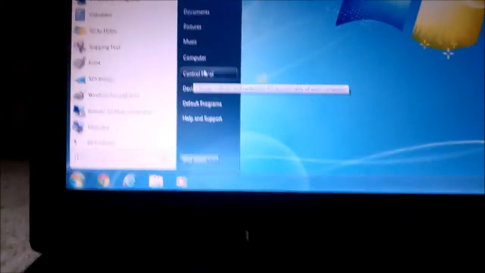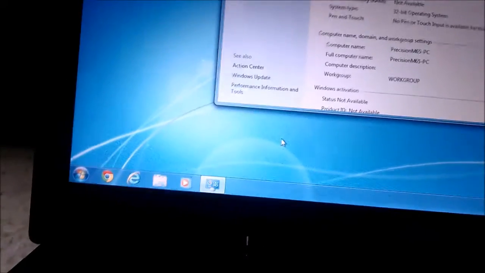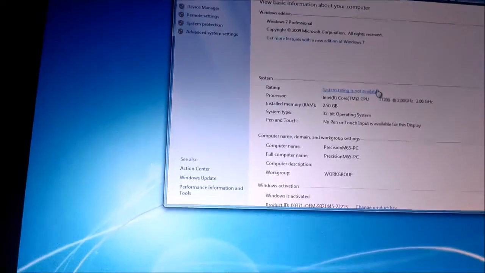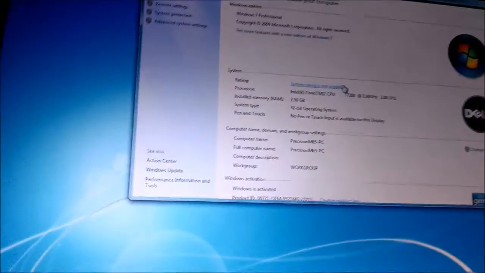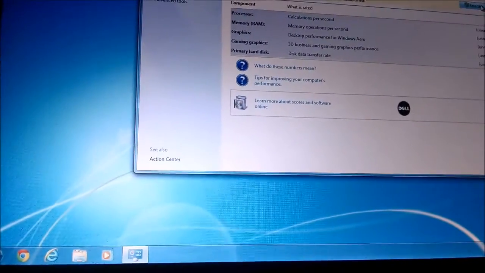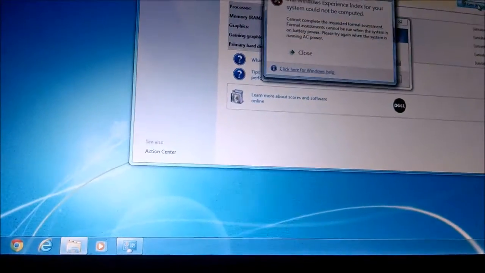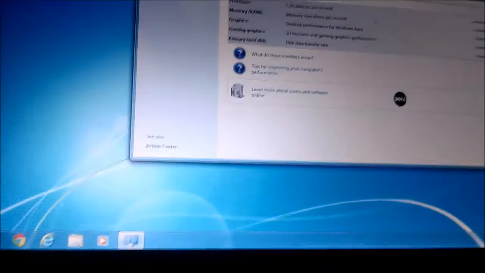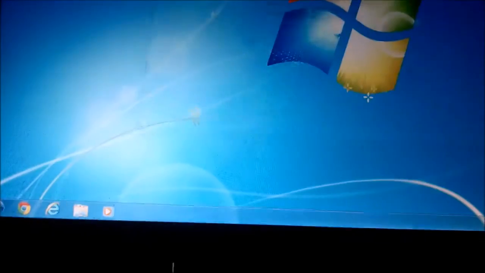Alright, let's go to my computer properties. Alright, it has Windows 7 Professional, no Service Pack, 2009 version, Core 2 Duo at 2.0 GHz, 2.5 GB of RAM, and it is 32-bit. I would give you the ratings, but the battery's not plugged in.